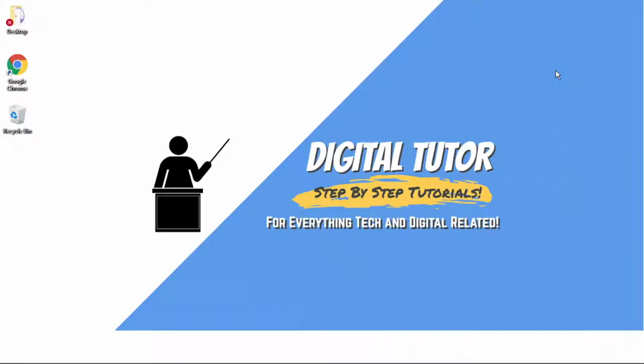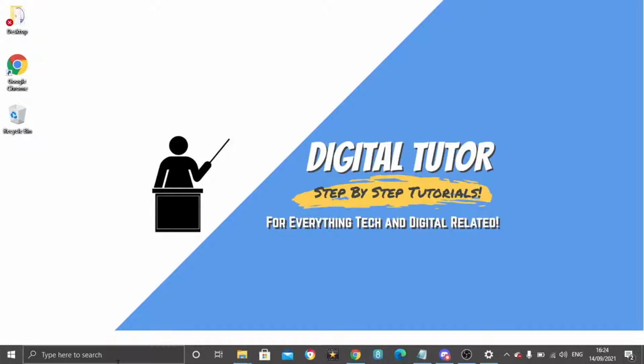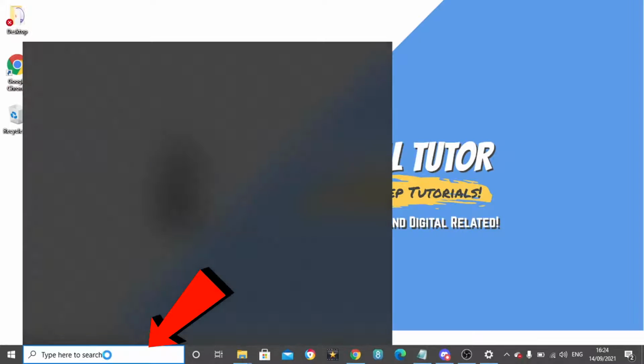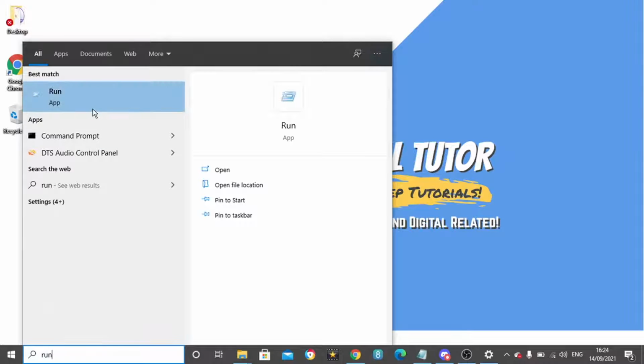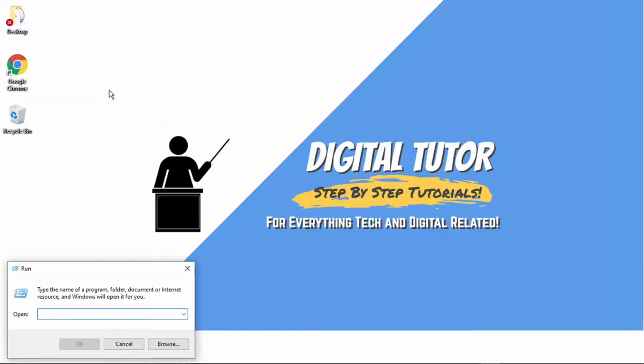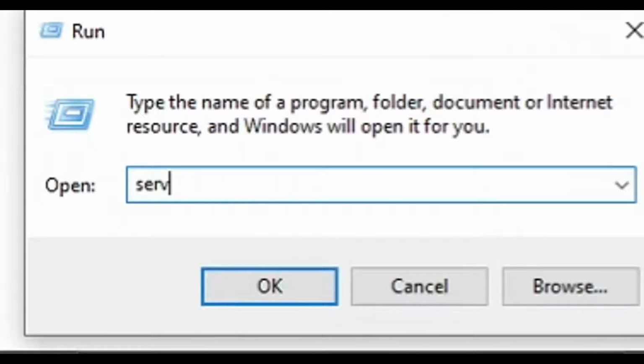So in order to do this, what we're going to want to do is, say we've already got the update and it's started and it's currently installing. What we would do is come down to the search box down here in the bottom left hand corner, and then we want to type run and open up the Run application. And then all you want to do is simply type services.msc and then click OK.